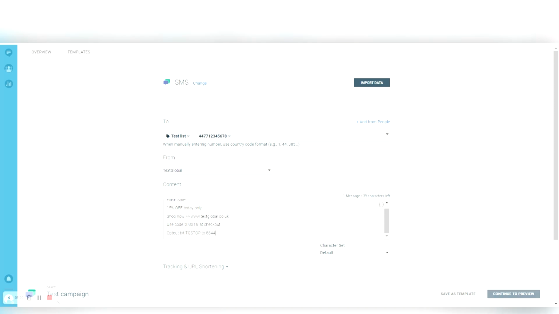to our short code 88440. So if anyone were to text this keyword to our short code, it would automatically unsubscribe them and add them to the do not contact list.